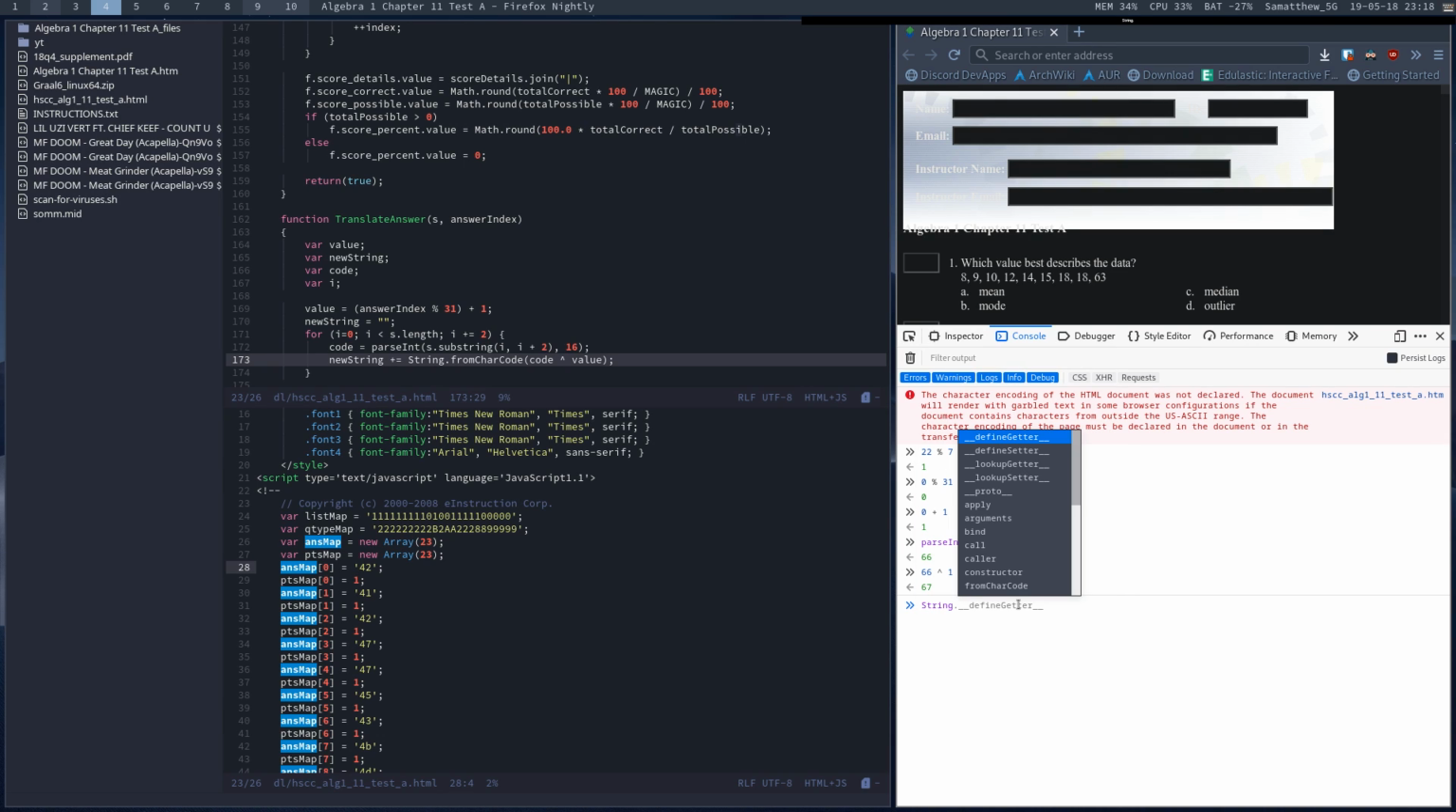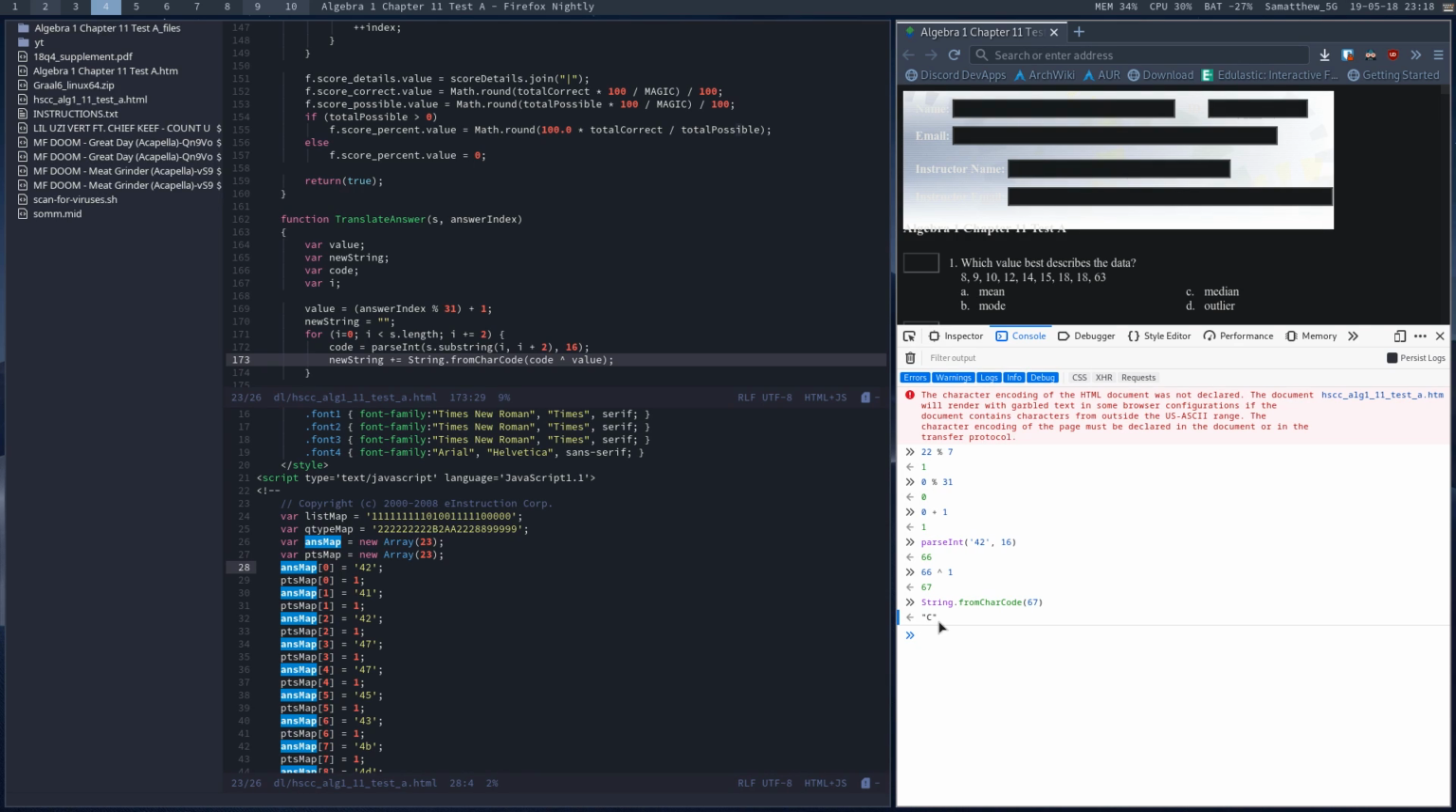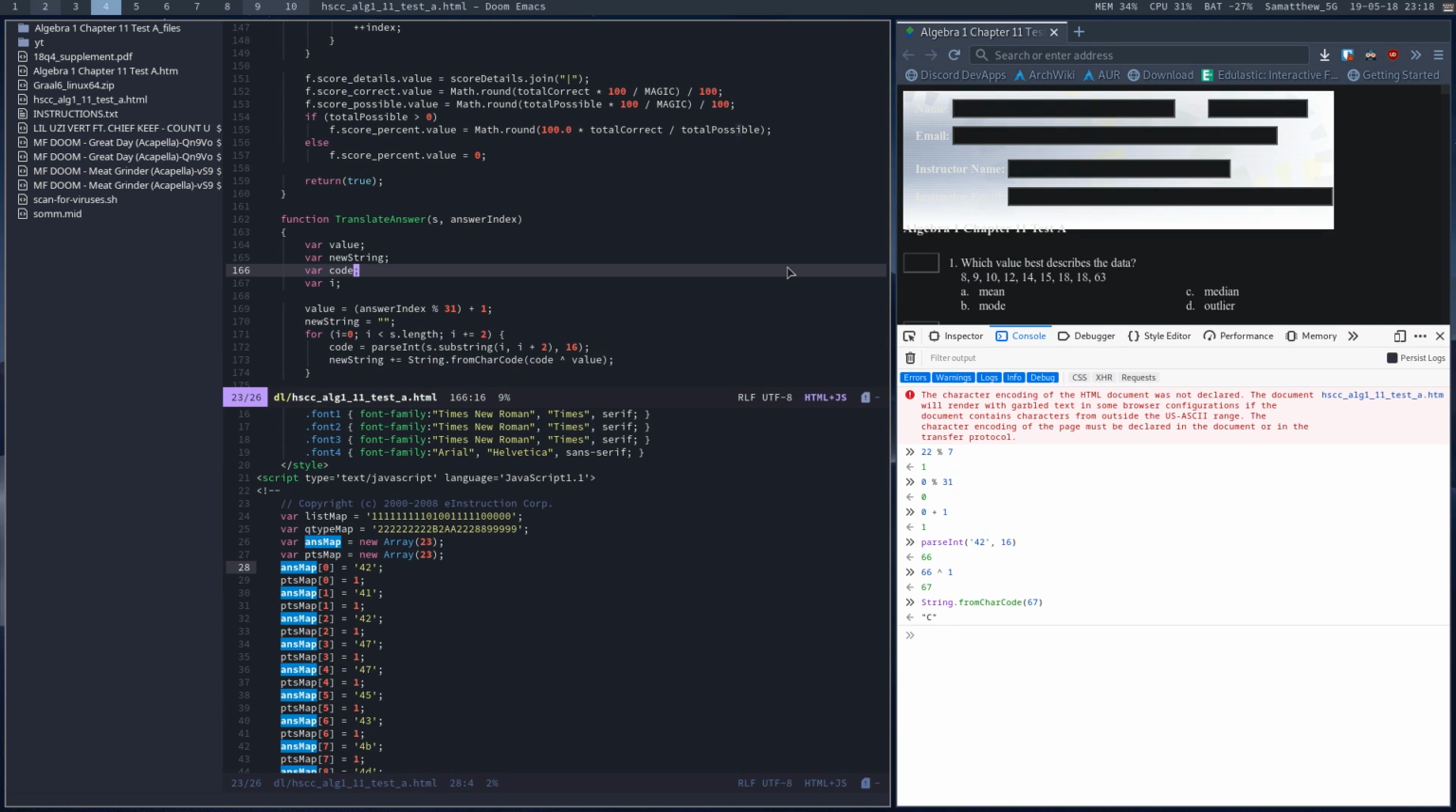But yeah, it's been a while since I've done JavaScript, so keep that in mind. Oh, would you look at that? C. Basically the number represents the value in ASCII or UTF-8, I'm not sure which one. So we basically just got the answer for question 1.